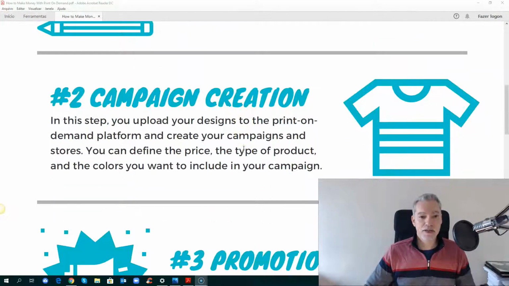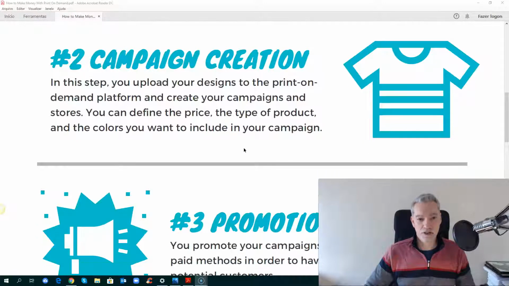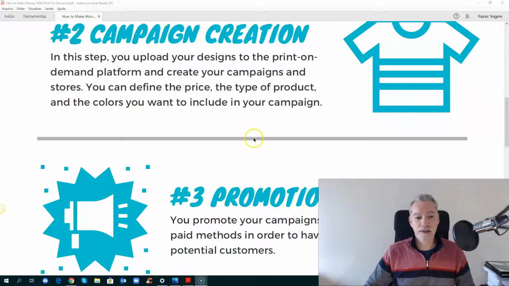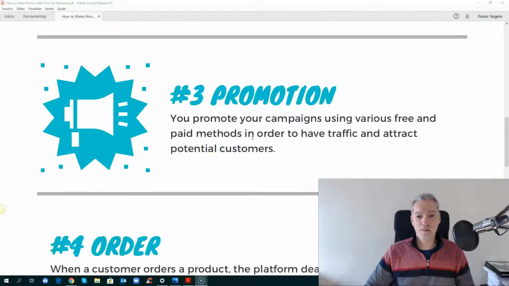Second step is campaign creation. In this step, you will upload your designs to the print-on-demand platform and create your campaigns. You can also create stores. The platforms will let you define the pricing, the type of product, and the colors that you want to include in your campaigns. Then the third step is the promotion.